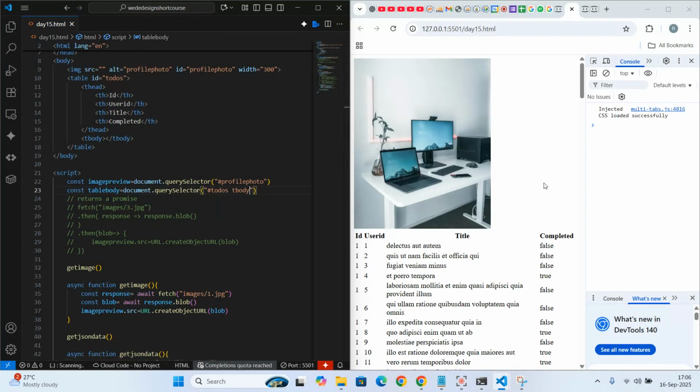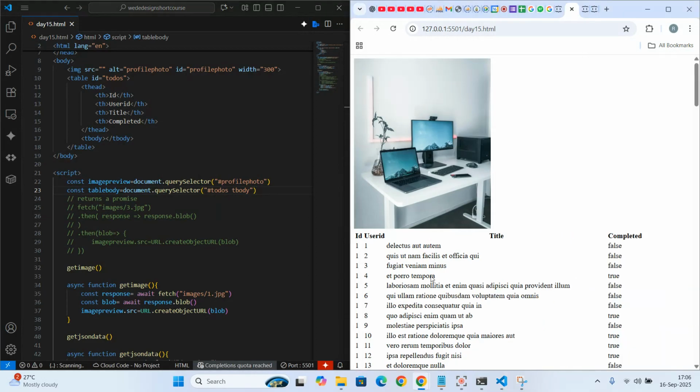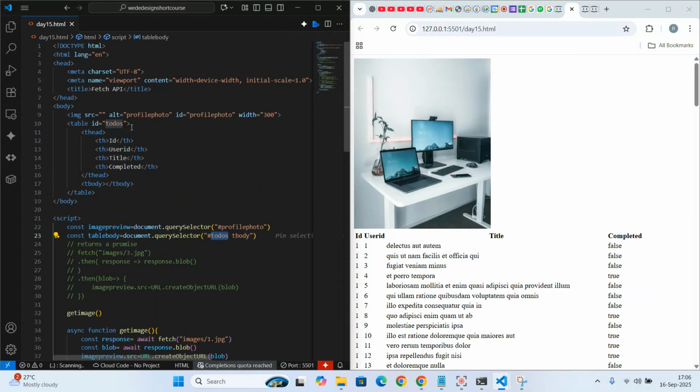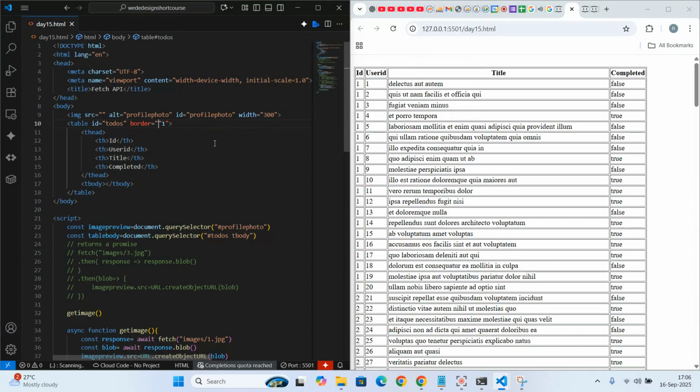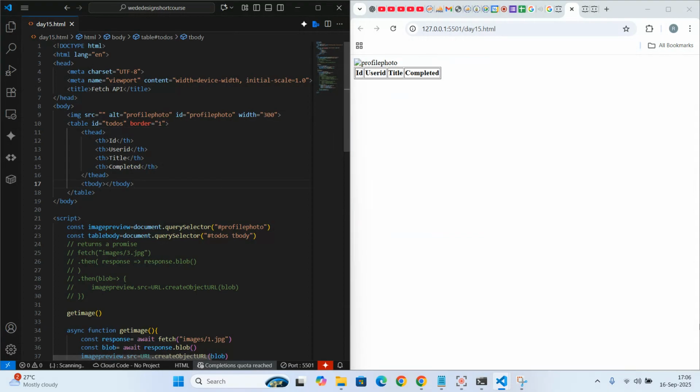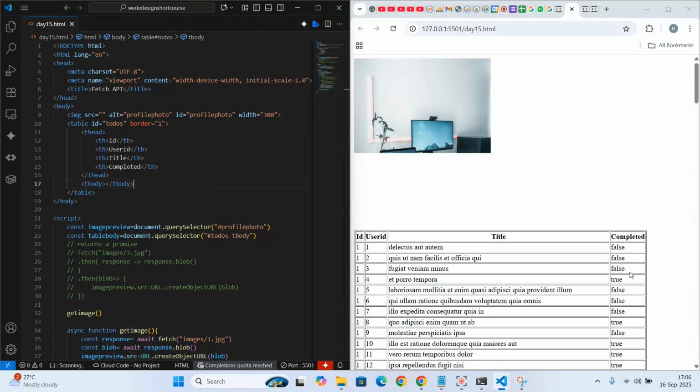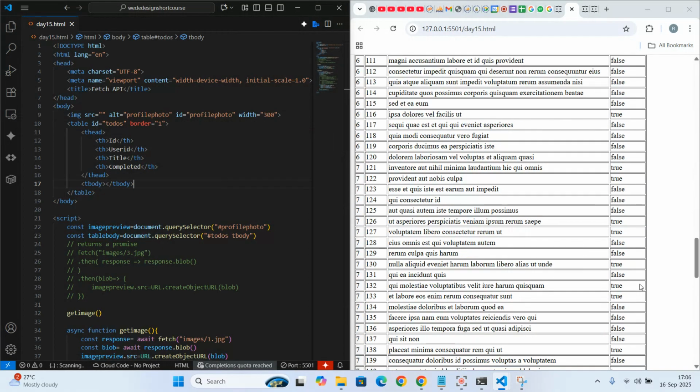Yeah, I don't know why it was failing in the first place, but as you can see now, it's actually okay. So what I could do here, I could just say border is equals to 1 so that you're able to see where it is. So when I do that, you can see now I'm able to output all the tasks inside this table, all the 200 of them.